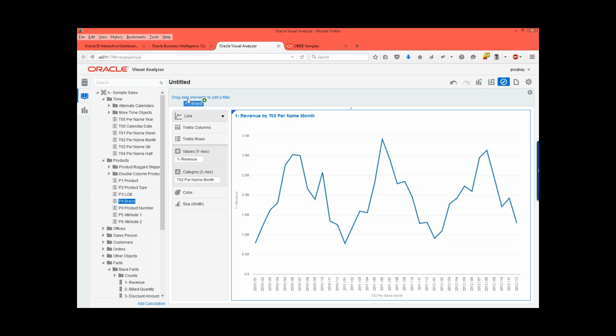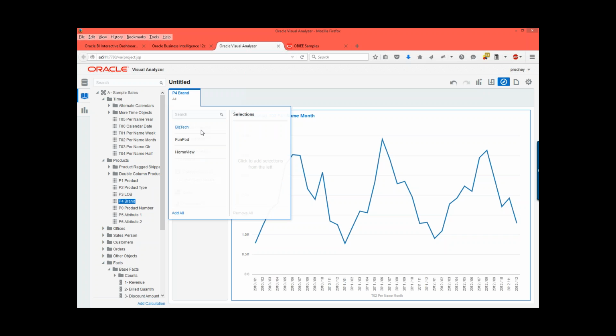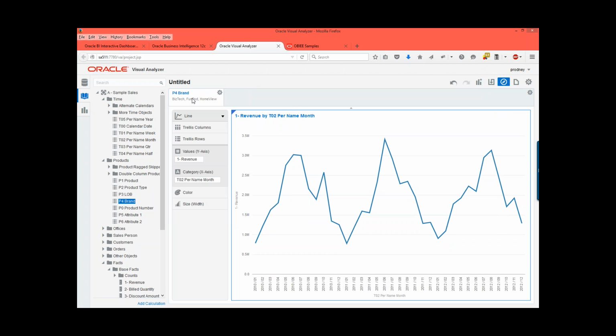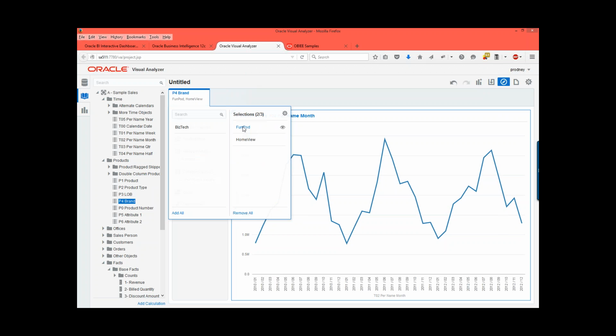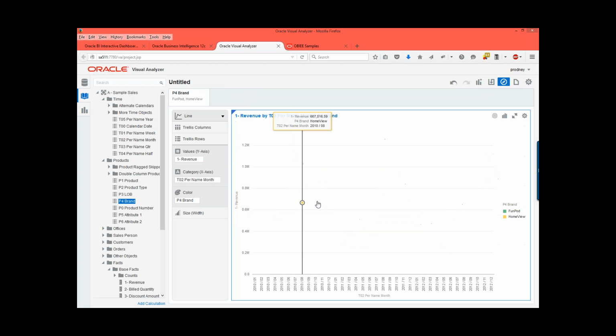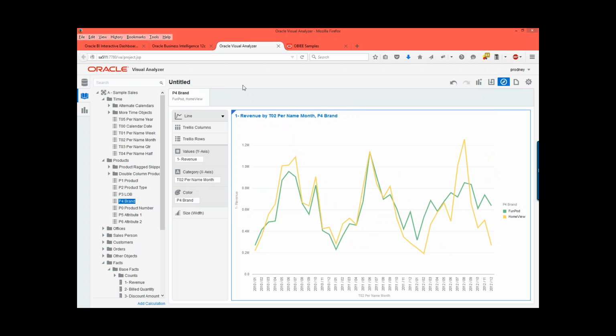If I drag up brand to the filtering, this is a new way of filtering through products. If I add these in, I can see the data for each of the brands, or remove these and look at individual FunPod, HomeView, and such. And the ability to filter is built in now into the interface rather than having a separate criteria tab and a separate results tab.